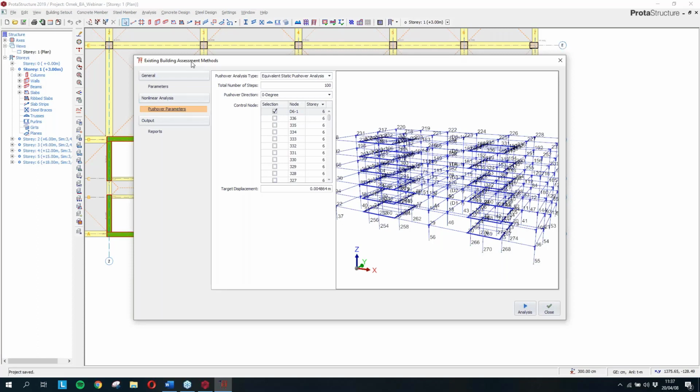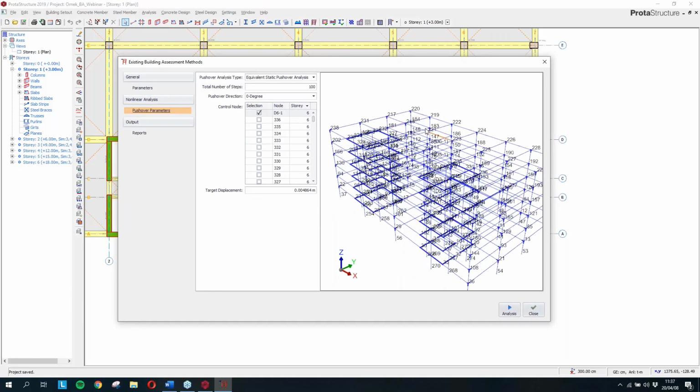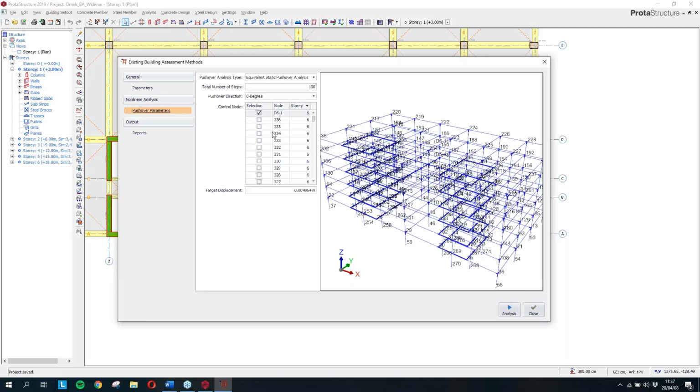For the pushover interface, there are a total number of steps: pushover direction, target displacement, and control node. You can see the analytical model of your selected model is presented here for selecting the control node. Let me tell you the logic behind the pushover analysis.